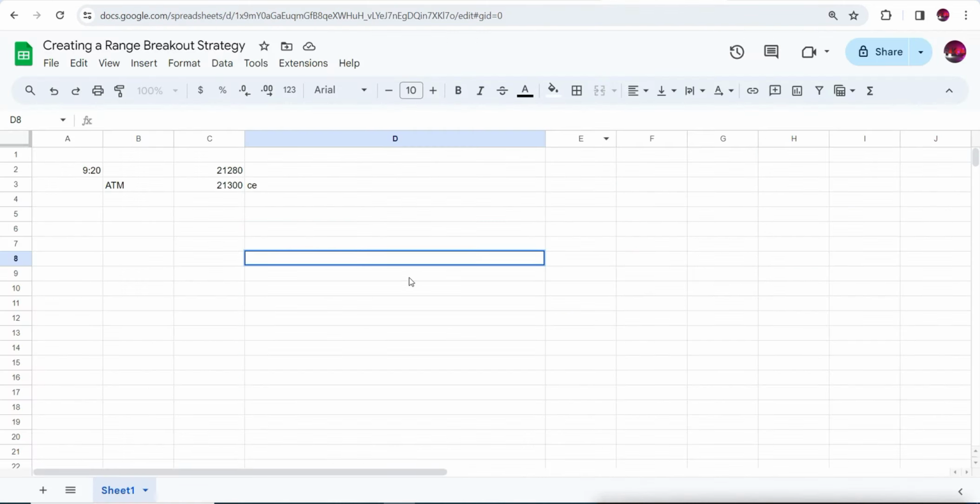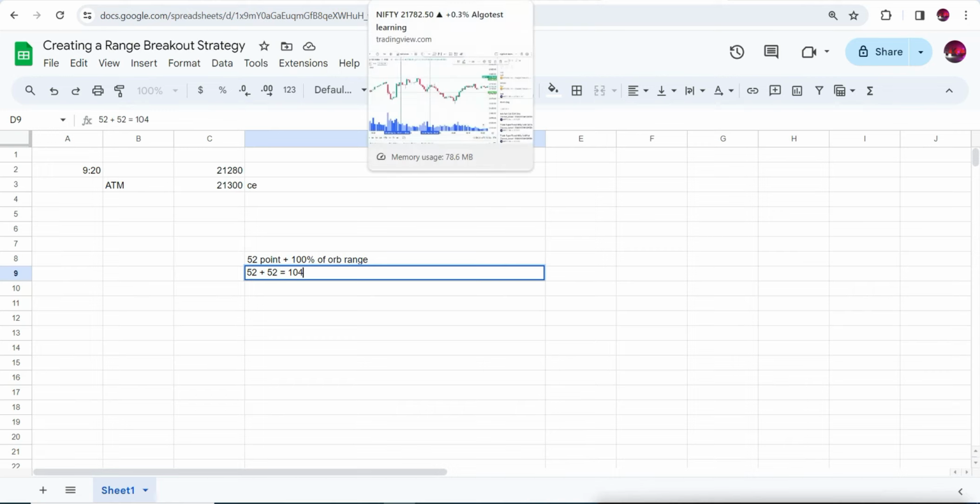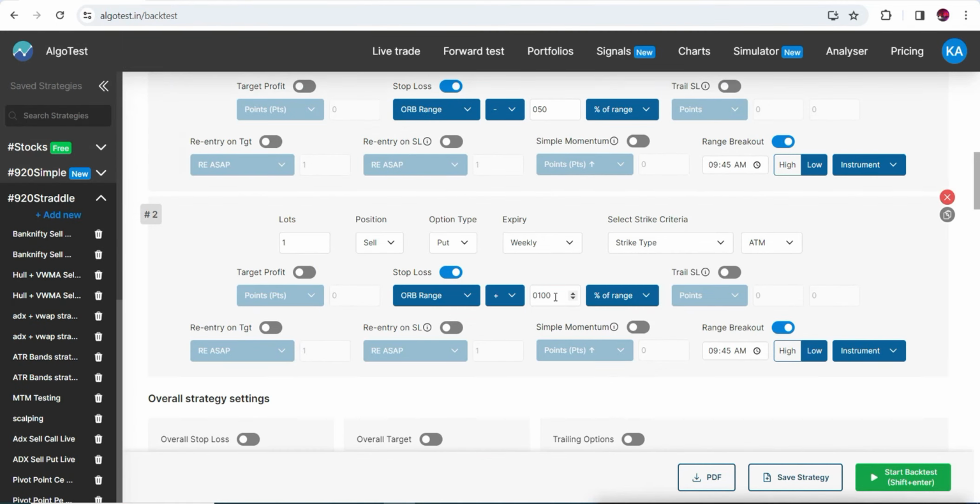So let me explain this with a simple example. Assume our ORB range is 52 points. The difference between high and low is 52 points. Now plus 100 percent of ORB range. What is our ORB range? Our ORB range is 52 points. So 52 plus 100% of ORB range, which is 52 points. So total our stop loss will be 104 points. So this is how we can select our stop loss in percentage of our range breakout.